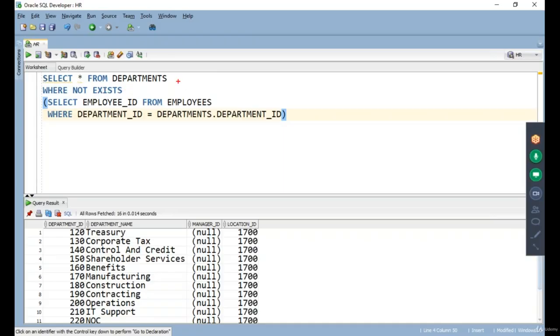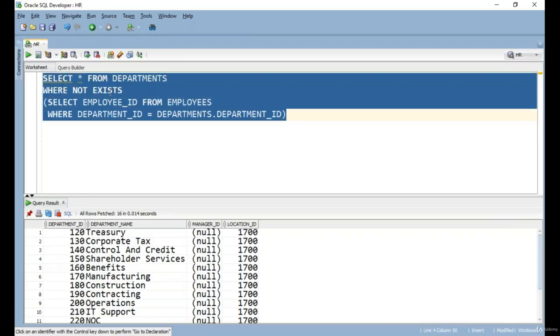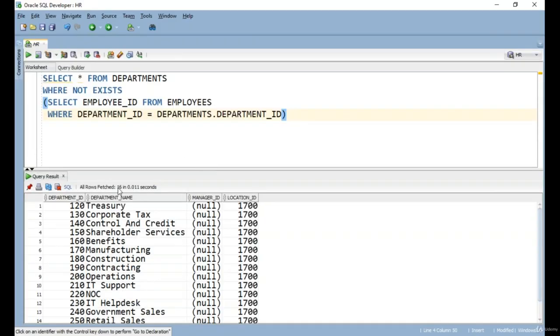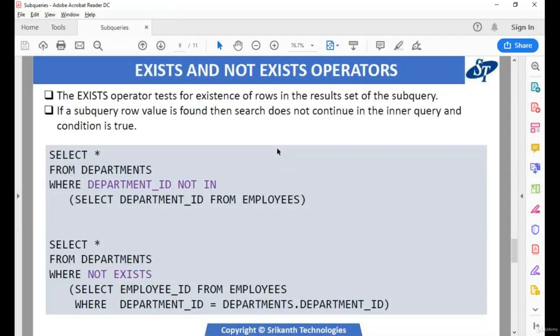Now here I send the department ID to subquery, and if any employee is retrieved, this is false. But if no employee is retrieved, this is true. No employee is retrieved means no employee is present in the department. As you can see correctly, we got 16 rows. So if you are using correlated subquery, exist and not exist could be useful.